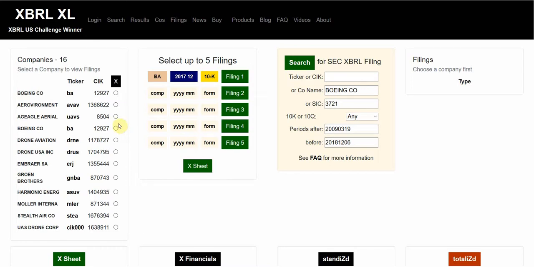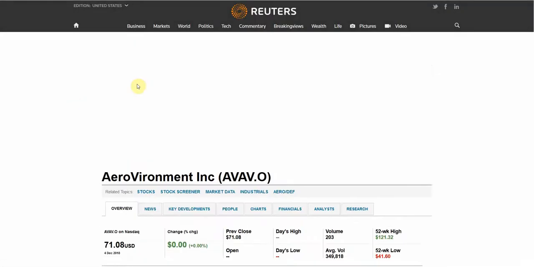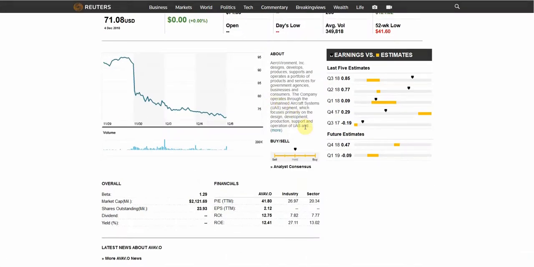So we can obviously see Boeing on the list and a few other companies that we may not recognize. For example, what is Aero Environment? Well, if we click on the ticker, little trick we got up our sleeve, it will go over to the Reuters website and give us a quick overview so we can see what it does, and we can see that it operates through the unmanned aerospace system. So it's yet another drone company. So that might be an interesting company to add to our list.